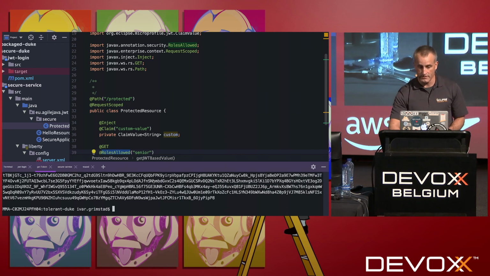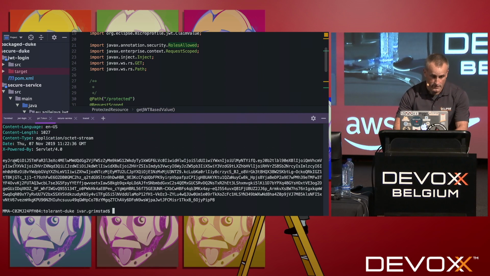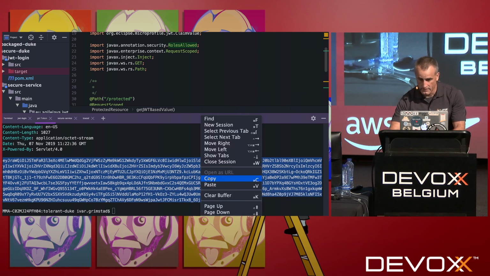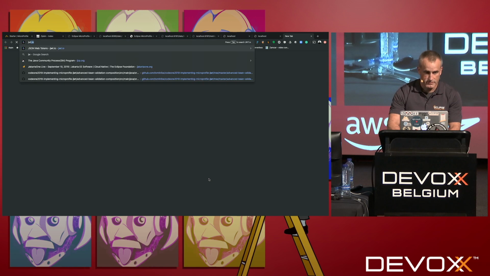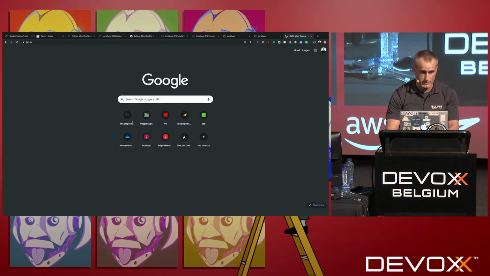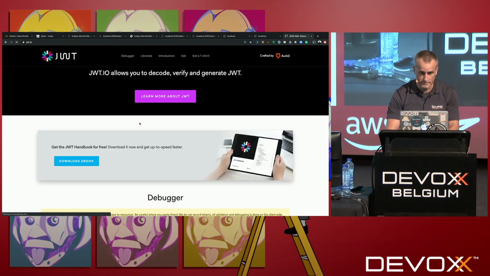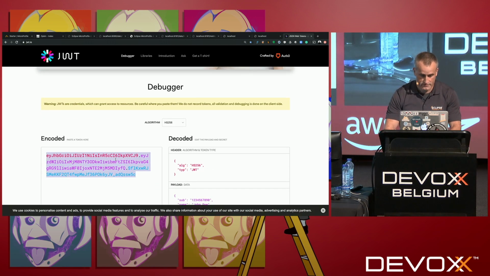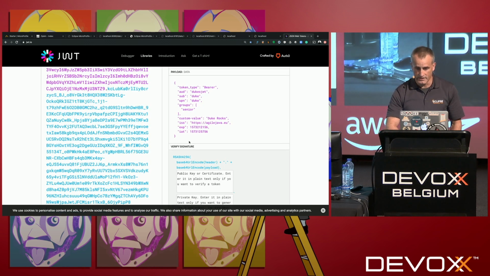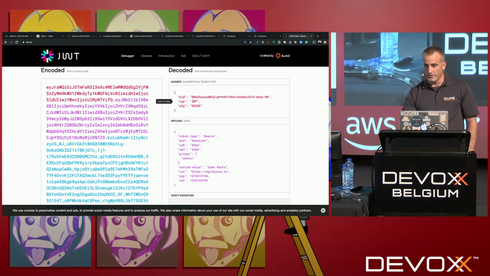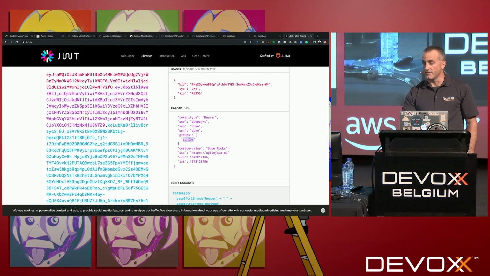You see, I get a token here, and let's take this token and look at it. I'll just copy it, and I can go into jwt.io, where I can inspect my token. So if the internet is with me here, let's just paste it in there. And you can see that this token is a JWT. It has the group senior, which is translated into the roles in the roles allowed annotation, and also has a custom value called Duke Rocks. So that's the content of my token.